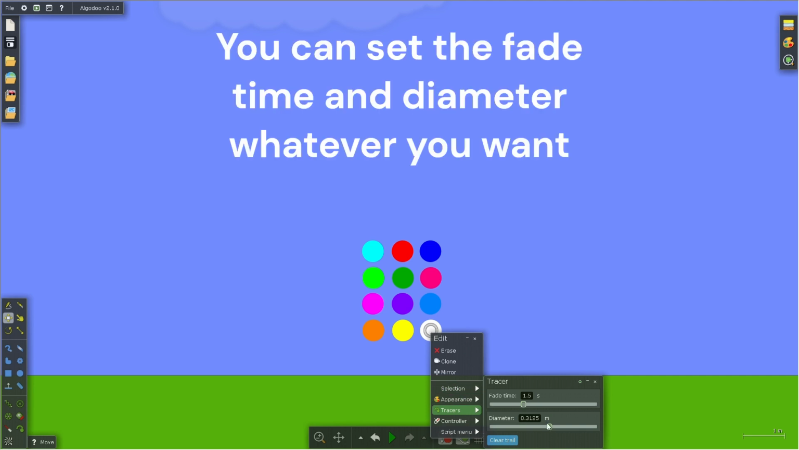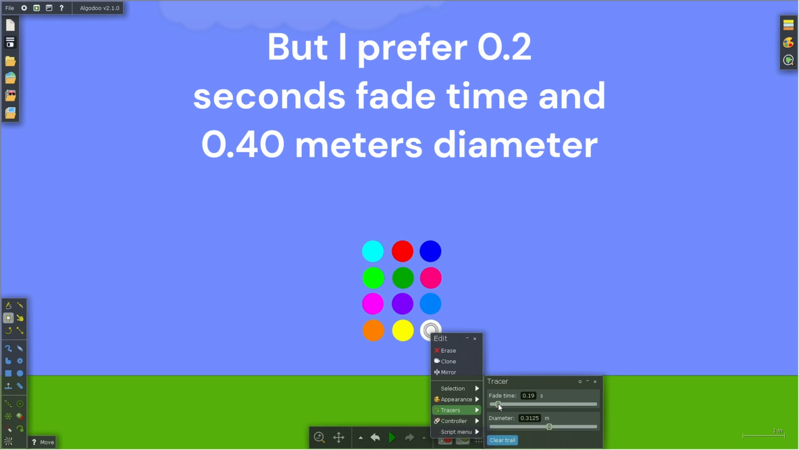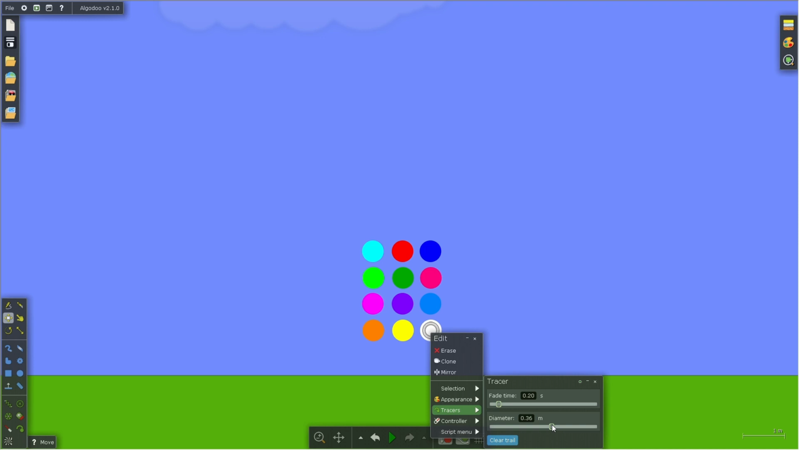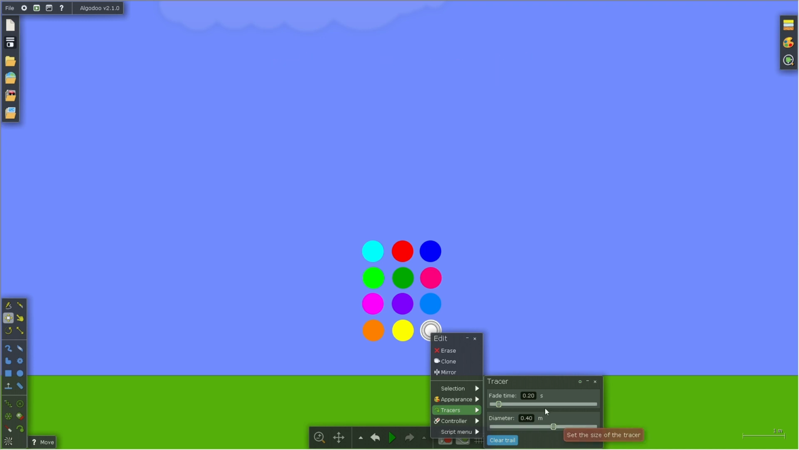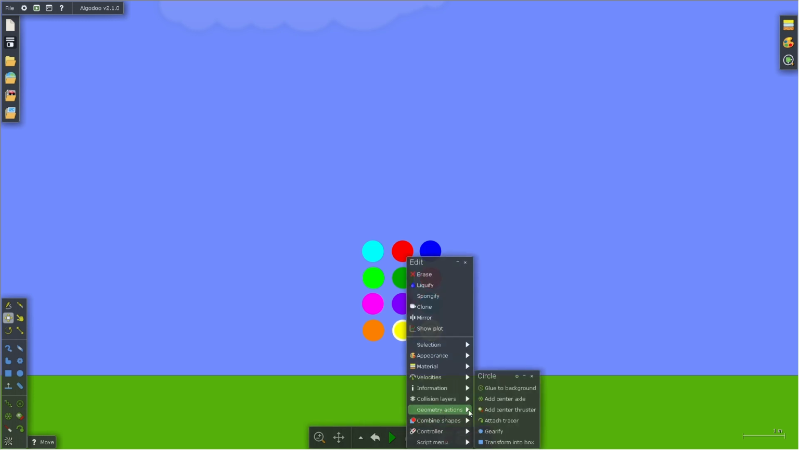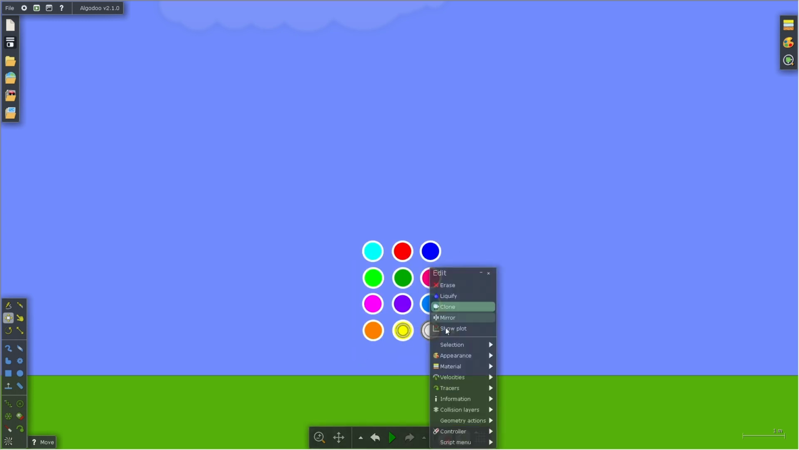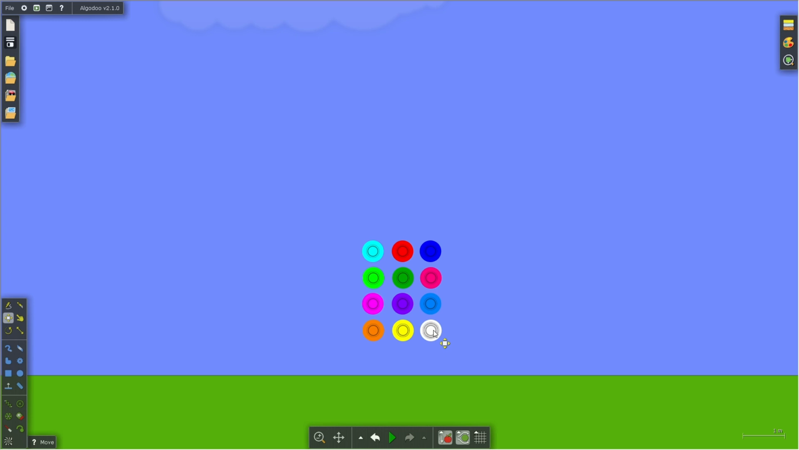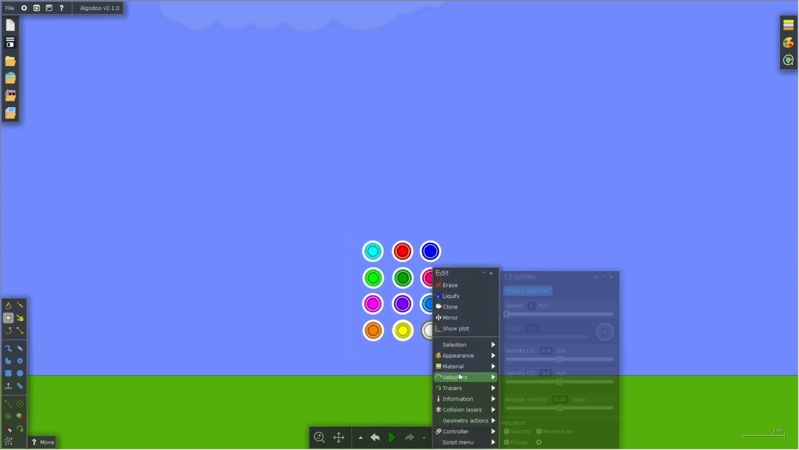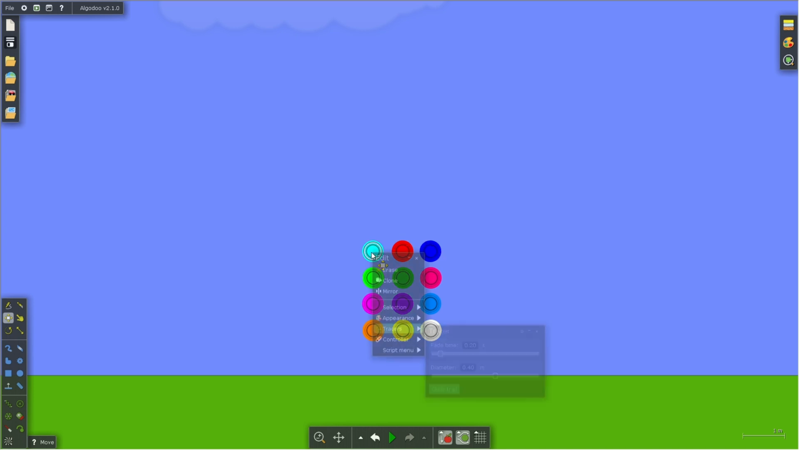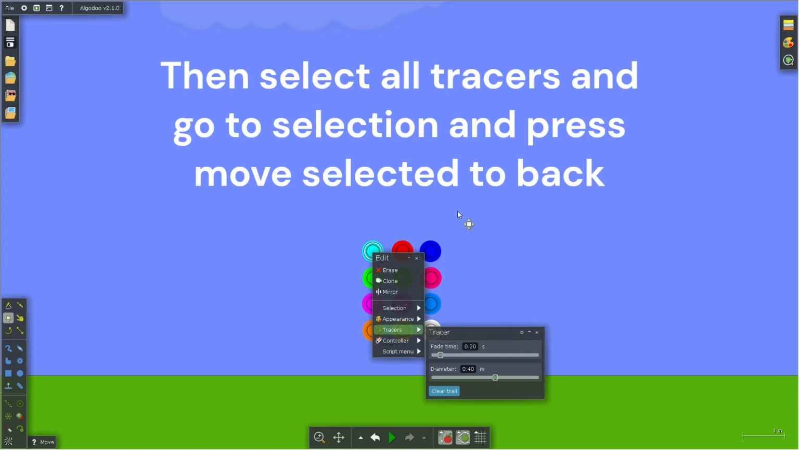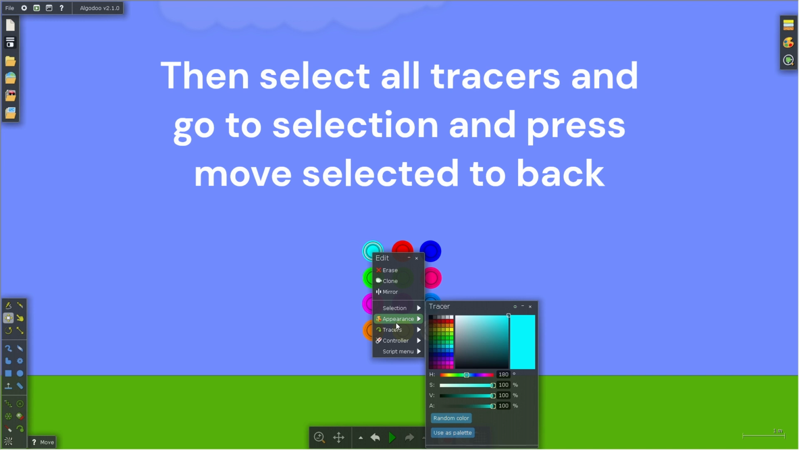You can set the fade time and diameter whatever you want. But I prefer 0.2 seconds fade time and 0.40 meter diameter. And again, do it for every marble. Then select all tracers and go to Selection and press Move Selected to Back.